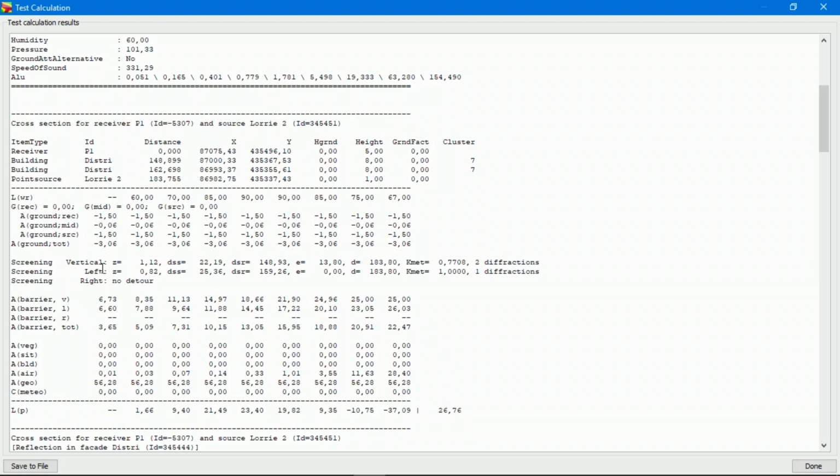Then you go into the screening. There is a screen with a small vertical detour, with a left detour, and on the right there's no detour. So based on these values, Predictor calculates the vertical attenuation, the left and the right attenuation, and then comes up with the total barrier attenuation. And so here you see the complete list.